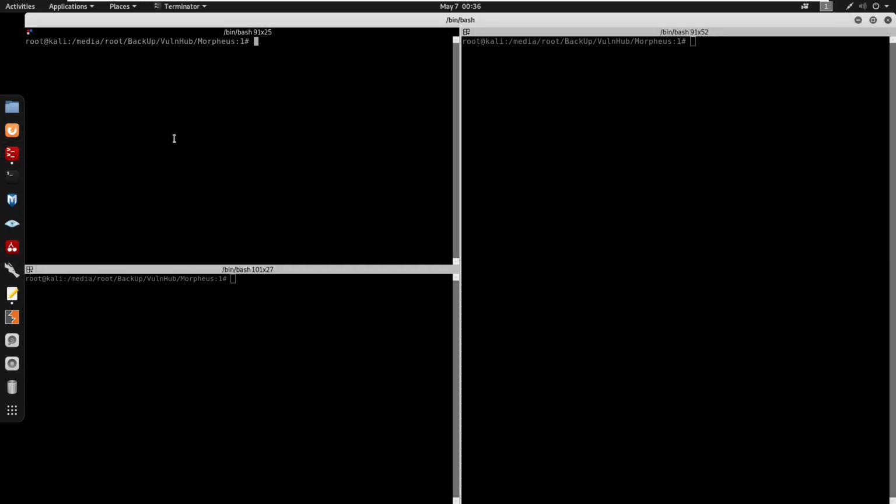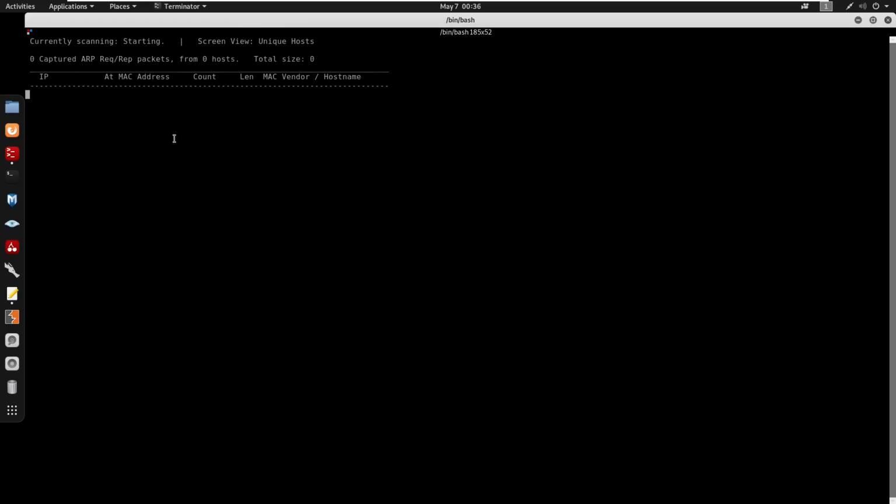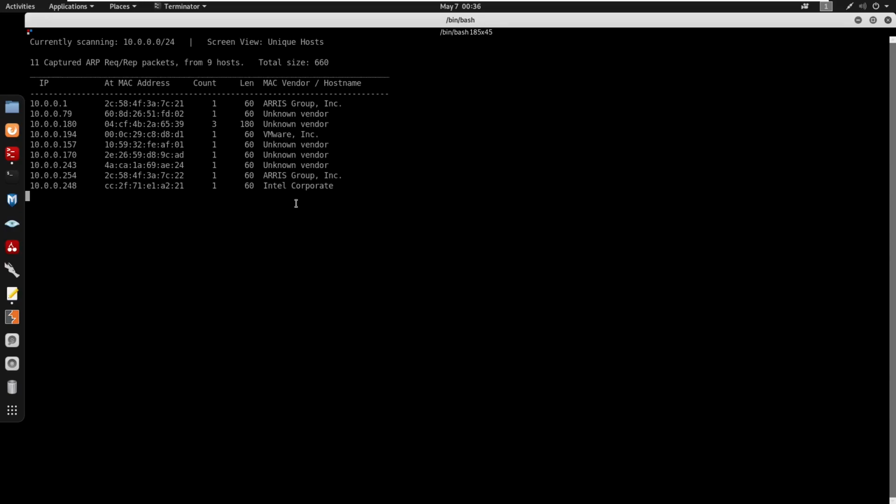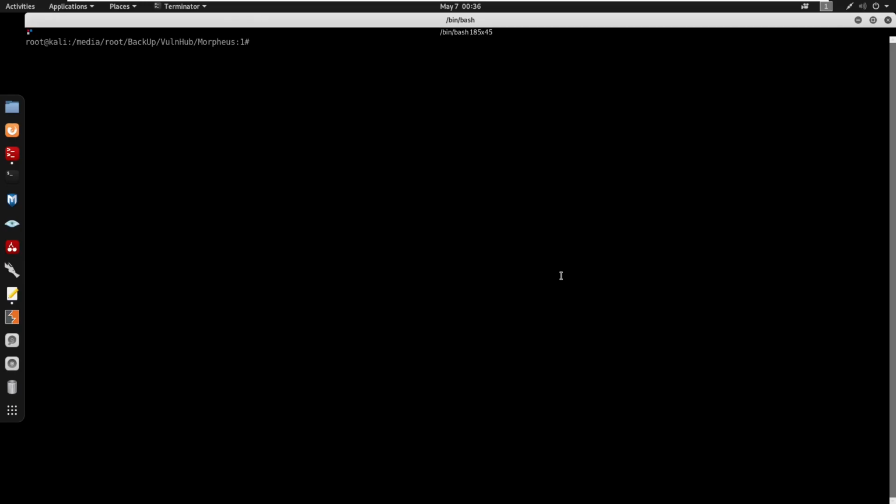So I'm starting with my terminal. I'm running an Nmap discovery scan on 10.0.0.1/24 to get the IP of the box. Then I'll run Nmap again with default scripts and service detection on the IP.